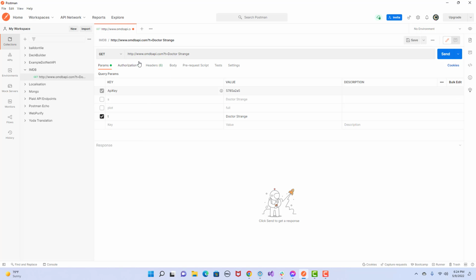All right, so let's do this. So we've got the base URL, and the parameter, which is T for title and Doctor Strange. Let's see what we get.